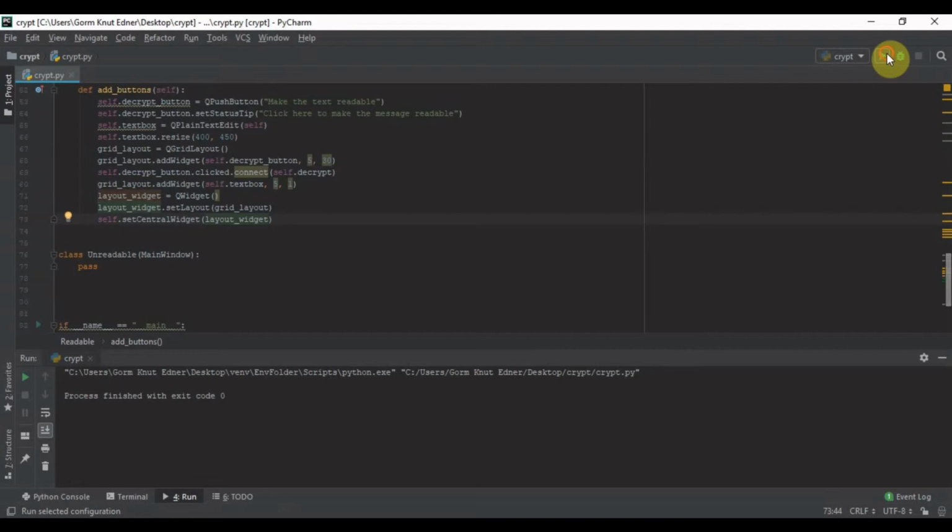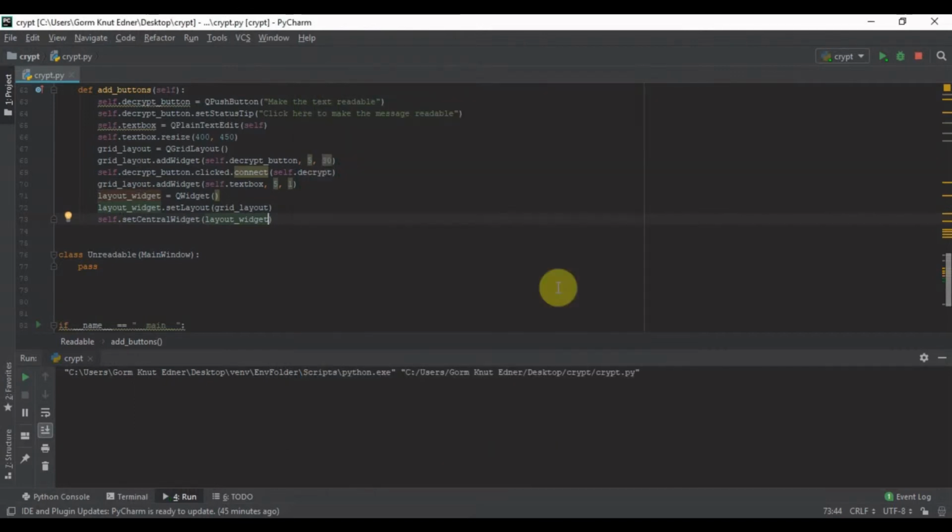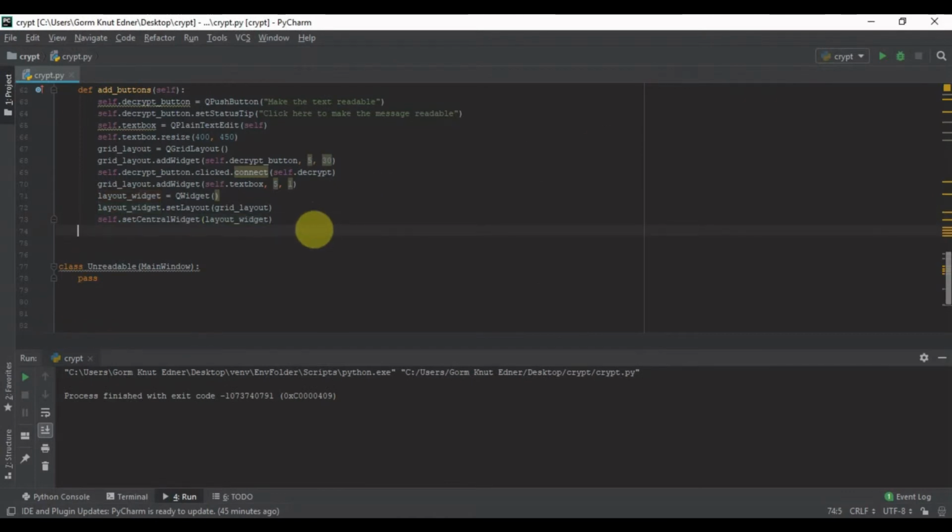Let's see if this looks kind of okay before we do anything else. Python has stopped working. Okay, that's because we haven't defined this yet. So we will have to define def decrypt, and it will take the parameter self. This is the decryption. So we will do this quite easily.